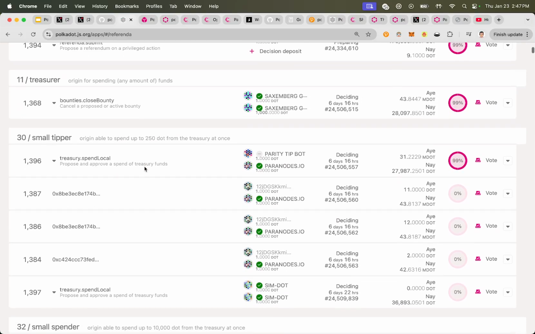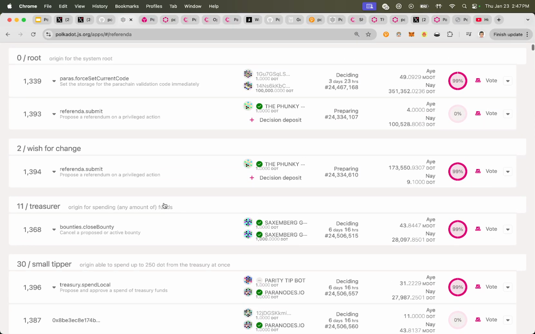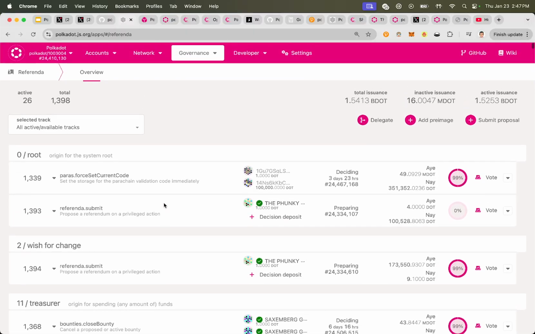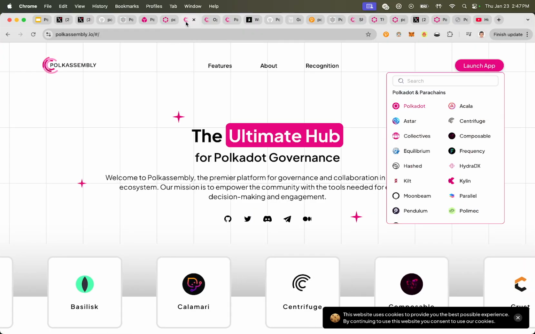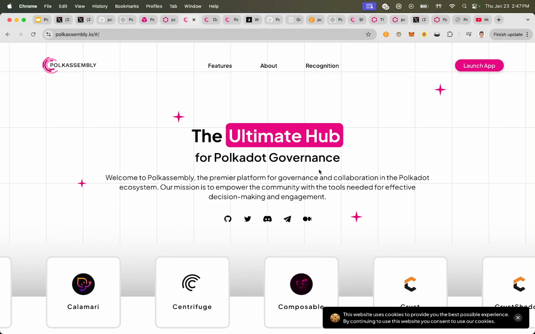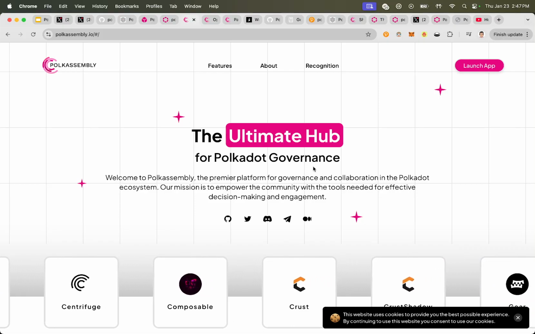The only thing here that you don't really see in these referenda is details, like what exactly are they proposing, right? So there is a UI called Polkassembly that is a better UI. Here it is. It's a better UI at looking at what we just saw. That was a little bit too technical. It says the ultimate hub for Polkadot governance.